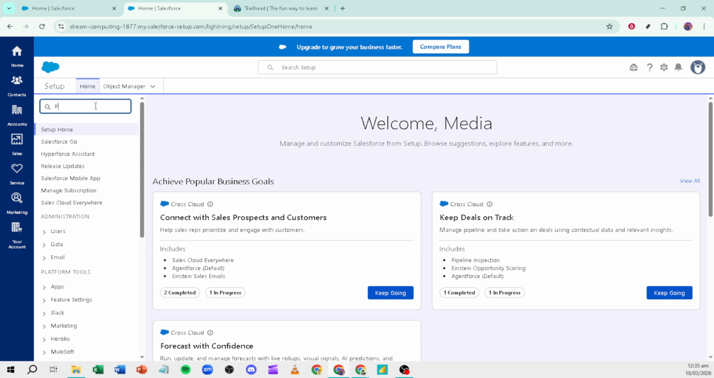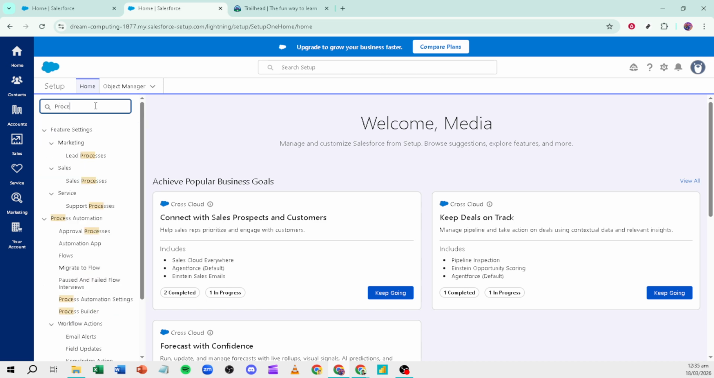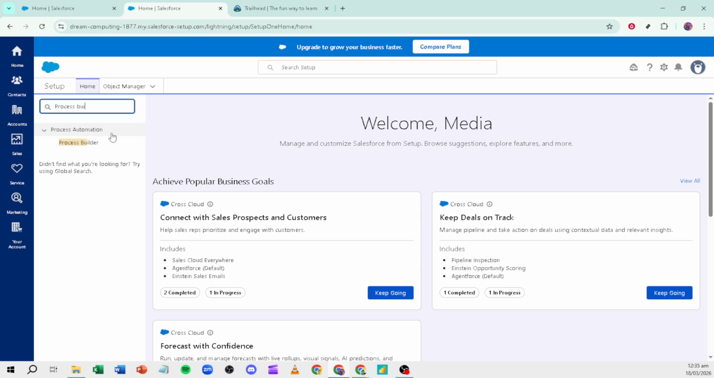In the quick find box, search for Process Builder and open it. You'll see guidance to use Flow for new automation. Click Try Flow Builder to jump into the modern Flow tools. On the Flows page, click New Flow to begin building.